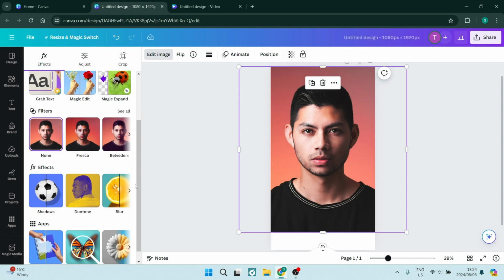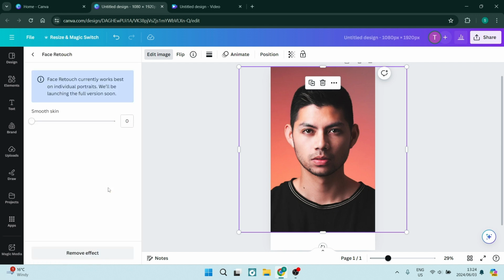If you go to the right of effects, there'll be a tiny little arrow which will allow you to see more effects. You can see over here that there is a face retouch. Now, just remember, this is still being worked on. So what you need to do is just adjust the intensity of the retouch effect. So as you can see over here, I've got the dial, and you can see on the image the changes being made in real time.